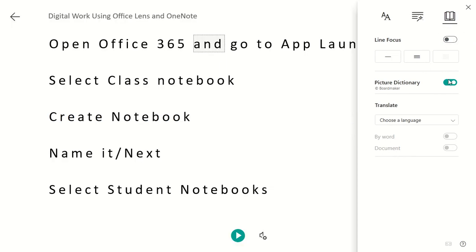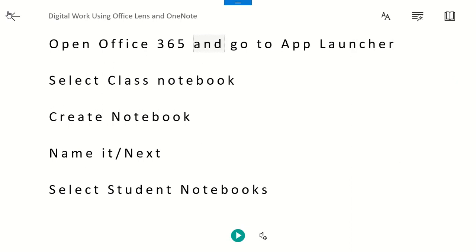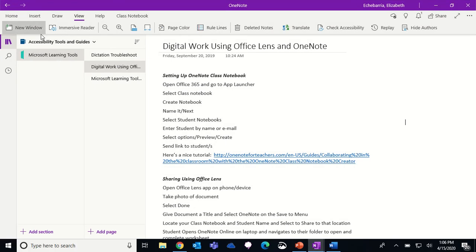You can also add or look at a picture of the word by clicking on the word with your picture dictionary turned on, and there are some translation tools. So once I'm finished listening, I just head back.